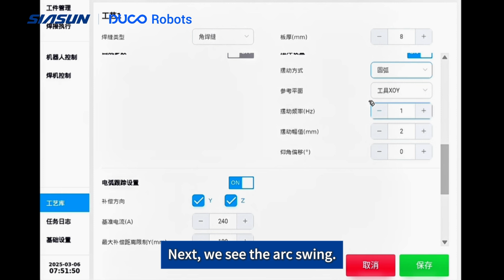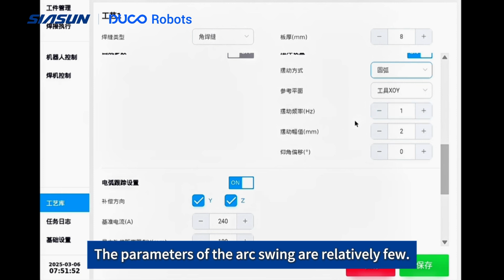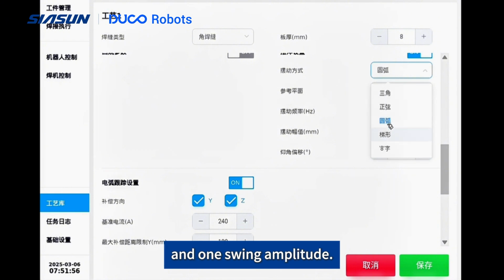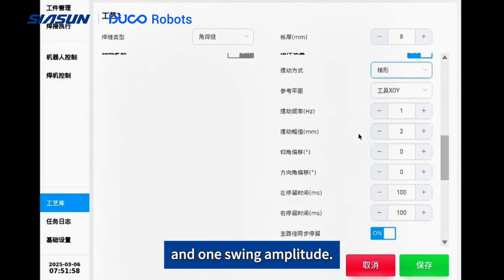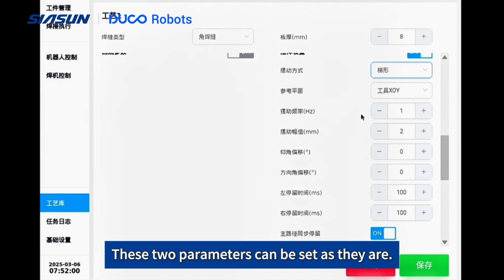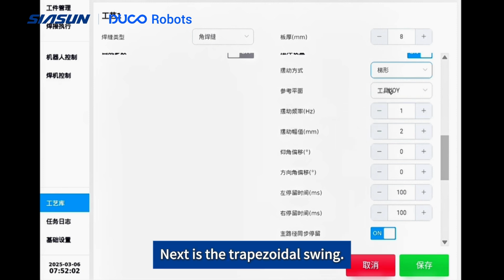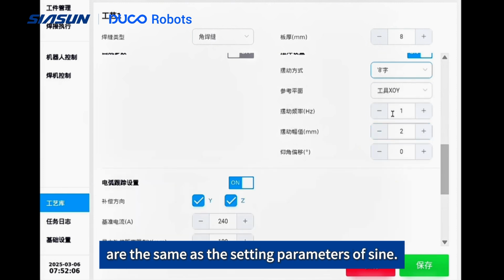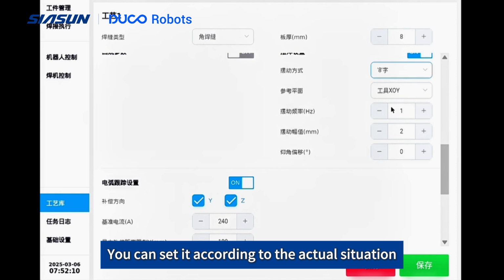Next, we see the arc swing. The parameters of the arc swing are relatively few. One is swing frequency, and one is swing amplitude. These two parameters can be set as they are. Next is the trapezoidal swing. The setting parameters of the trapezoid are the same as the setting parameters of the sine. You can set it according to the actual situation.